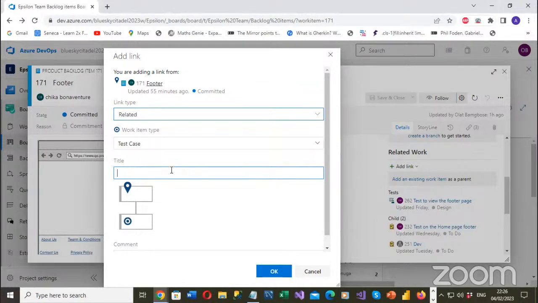Yeah. So your test case title here, verify page. Or can I just say cross-browser testing or something like that?